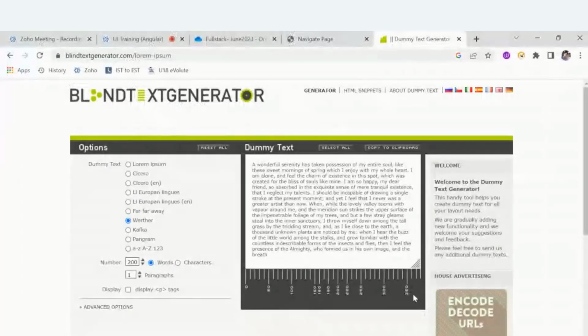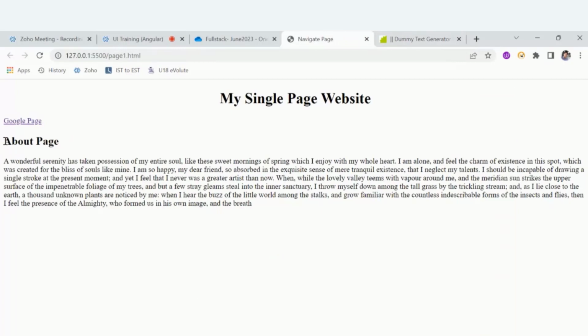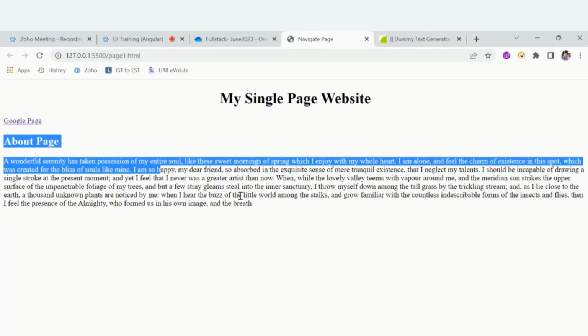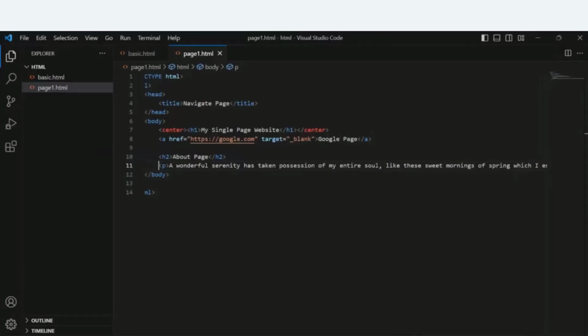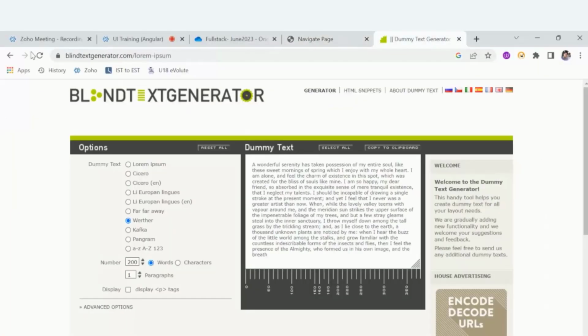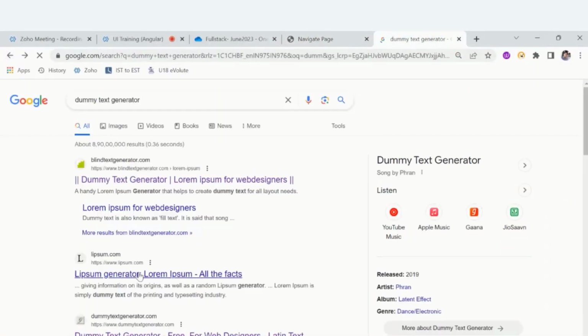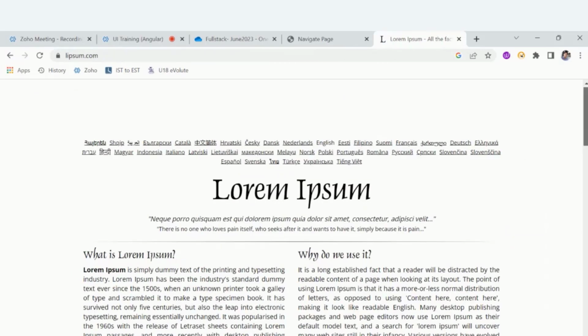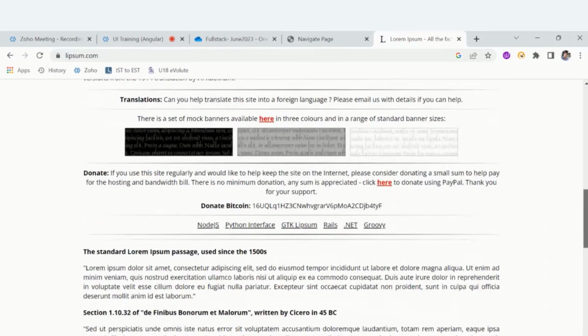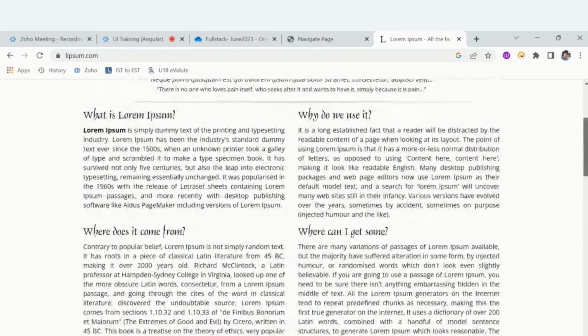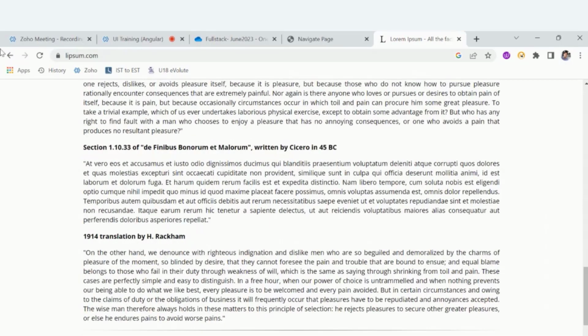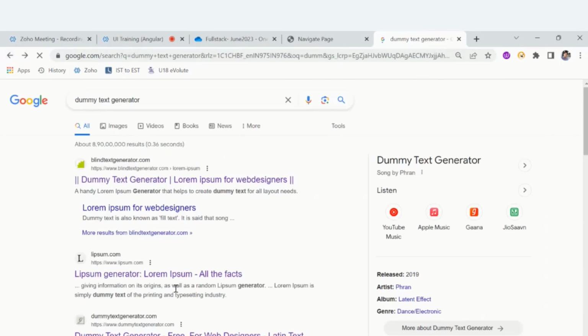I will go here in UI and see what is the output. So now you can see it is printing about page and some data is available like this. Yeah. So this is about page. Similarly, I have another one also, let me go here. So you can see these all text and all things are available. You can just copy these things for your website.